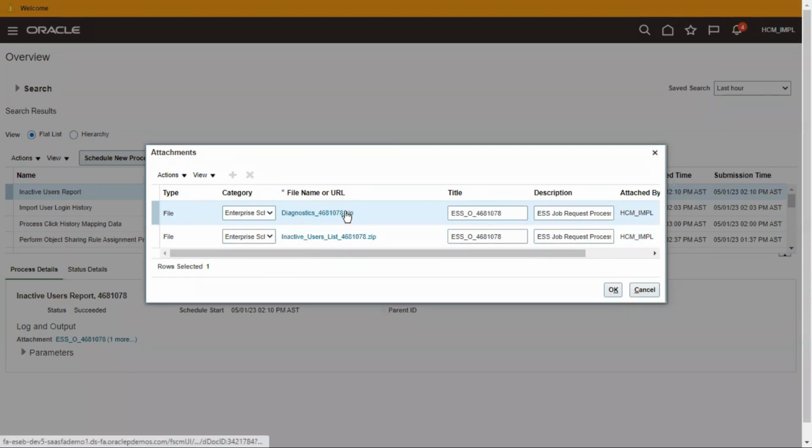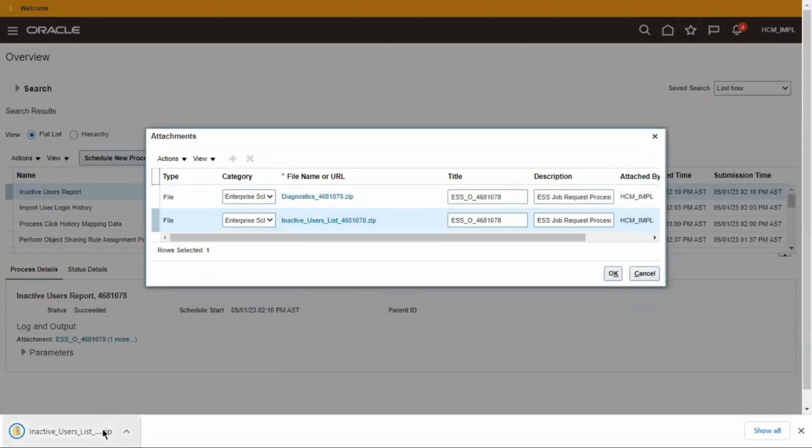One is diagnostics log, that is the log file. And one is inactive users list.zip. So click on this one, the file will get downloaded in the system. See, the file gets downloaded. So that will be in the form of zip, and within that zip also, the file will get downloaded in XML format.